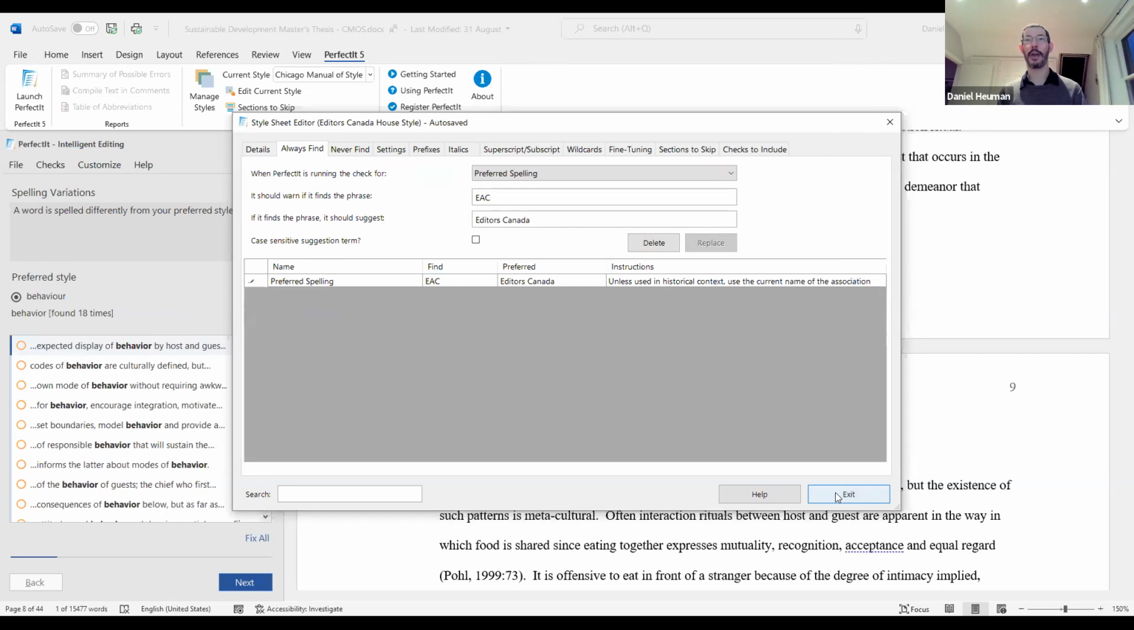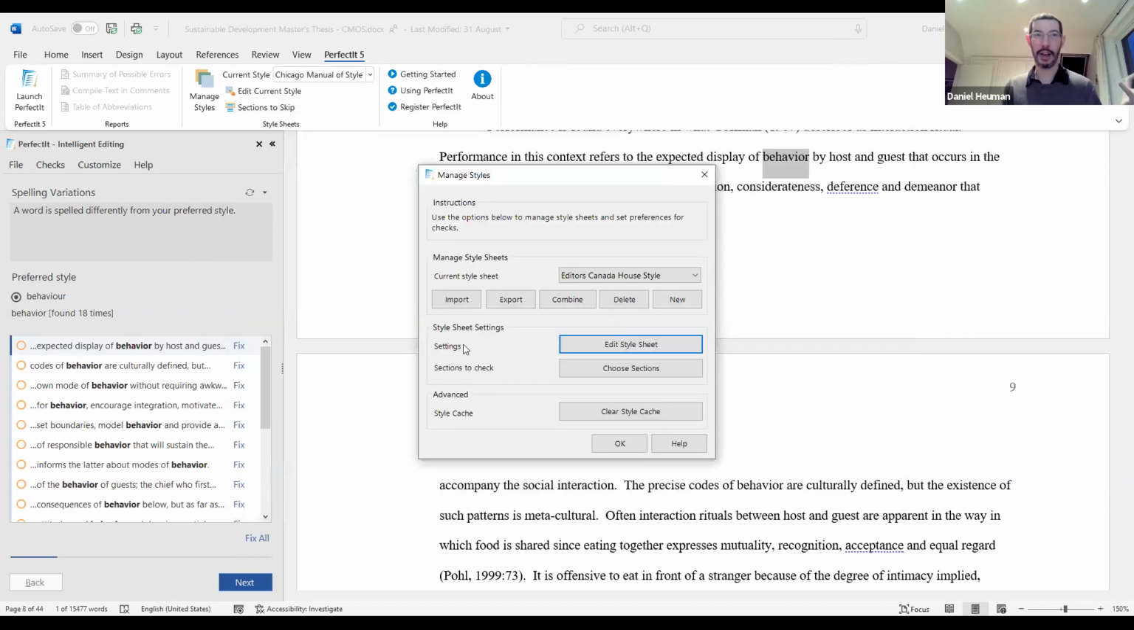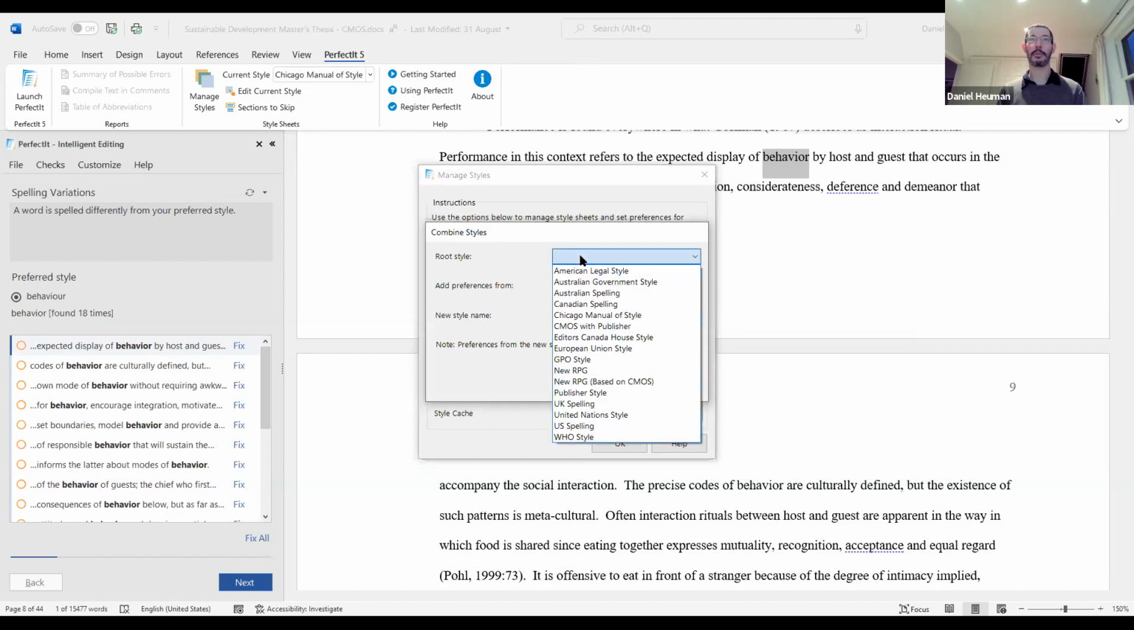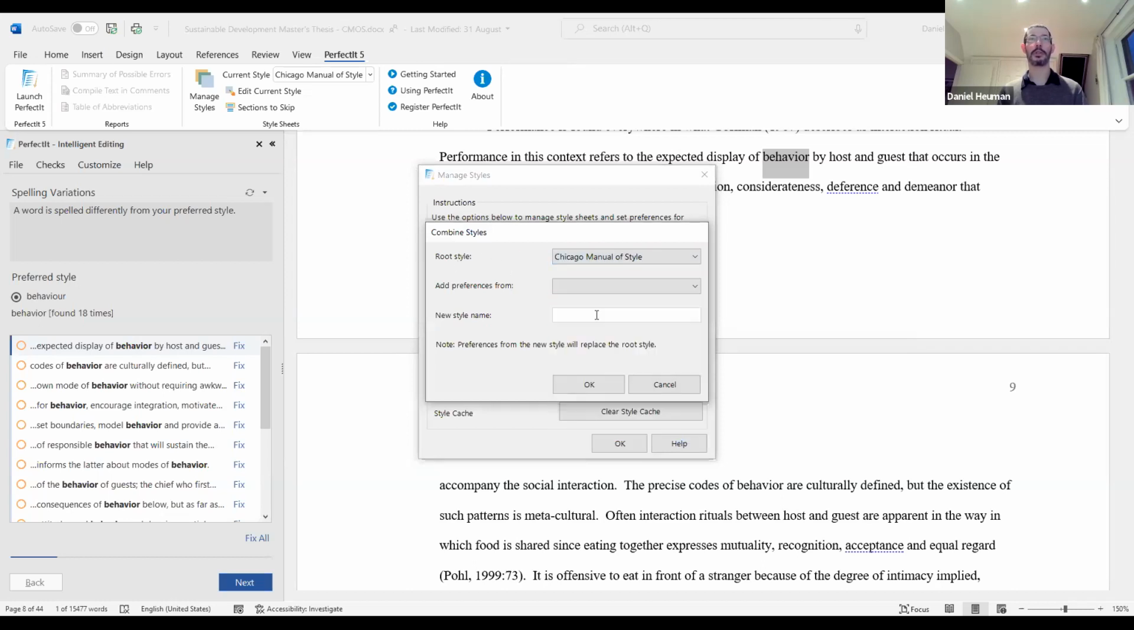I'm going to jump out of that. That's the one thing we're going to build into our Editors Canada house style for today. What I really want to demonstrate is this notion of combine. So I'm going to click combine, and my root style, the base style from that diagram before, is the Chicago Manual of Style. On top of that, I'm going to build the preferences in from our new Editors Canada house style, which I am hoping will become the official style of Editors Canada. And I'm going to name that CMOS with Editors Canada house style. And I'm going to click OK.